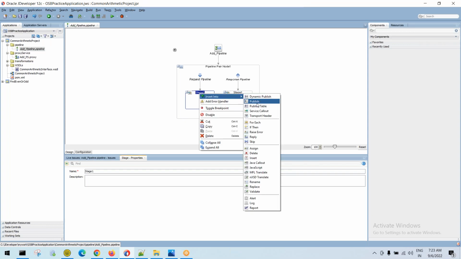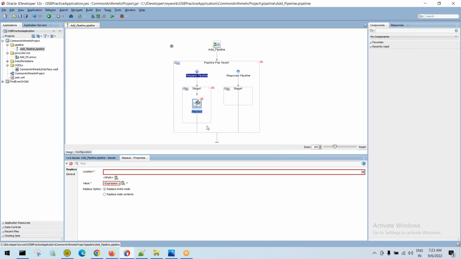Observe this. There are several actions we have. I want to use an action called replace. Select it. Now if you see, replace is an action, but I cannot place this replace action outside the stage node. Here, before the pipeline, if I try to place this replace action before the pipeline, I'm not allowed. And even after the pipeline, I'm not allowed. That means you have to keep actions inside nodes only. You cannot configure only actions.